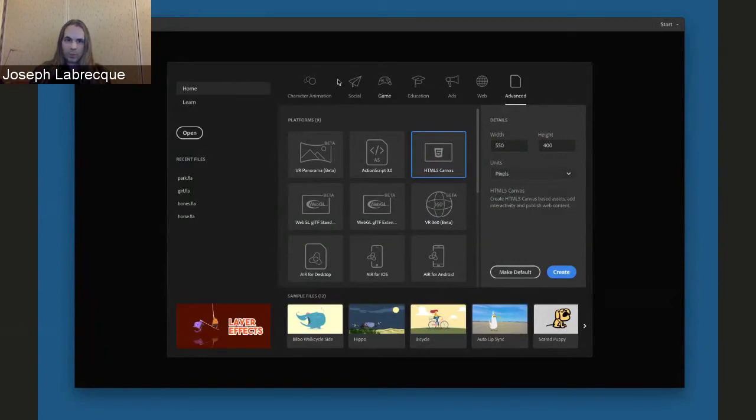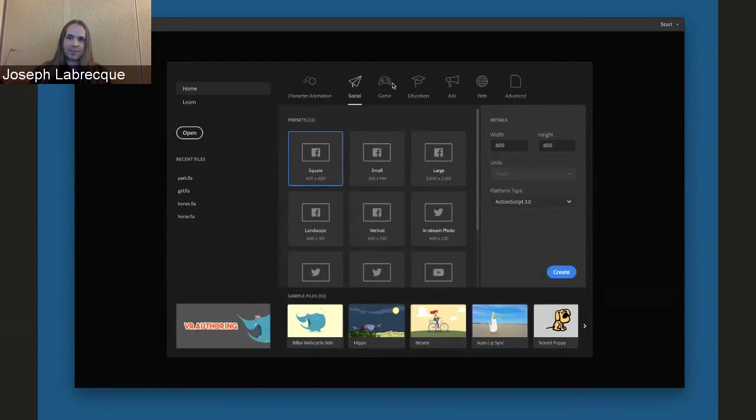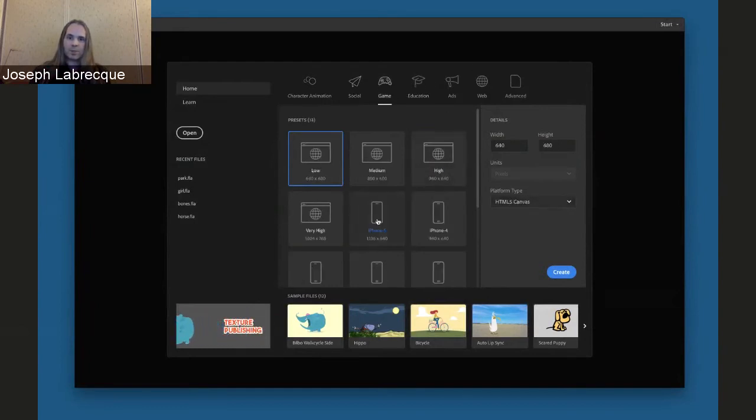So what we want to show here is that we've got a couple of different choices. If you're targeting character animation, social assets, or if you're building a game, you've got all sorts of different presets here. Here's a specific one for education.